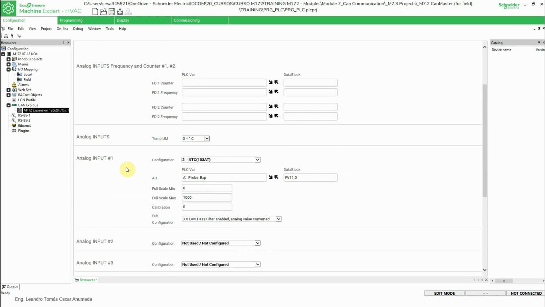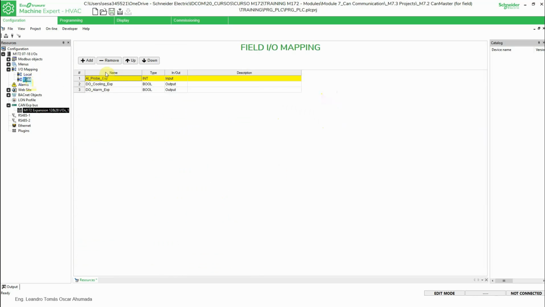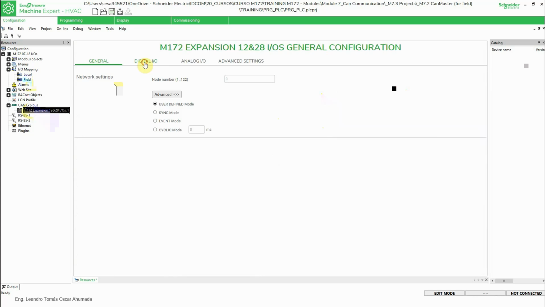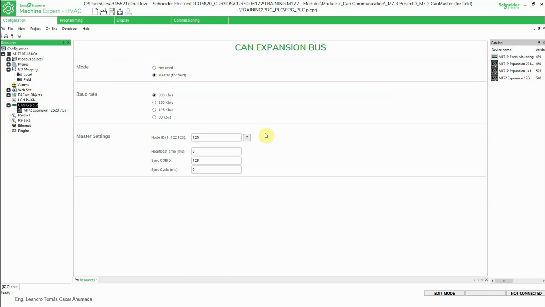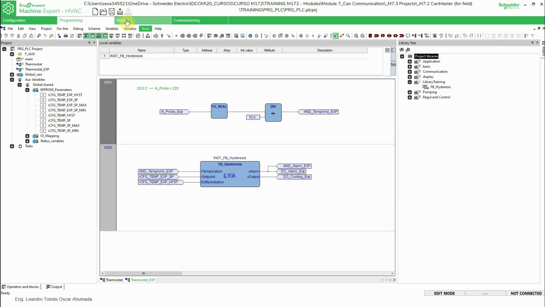So I have linked the variables to the expansion model. Okay, so we have linked the variables to the expansion. We have configured the expansion model physically, and we have configured the configuration for the PLC side. Okay, we have made the programming for that expansion model. So now we should download the program and verify that everything is working.